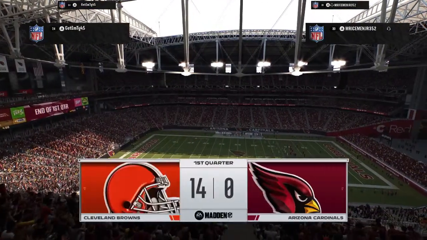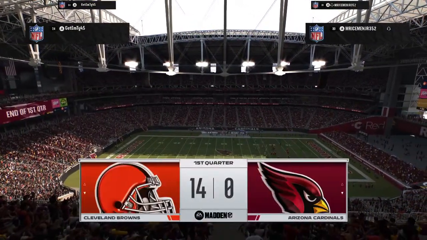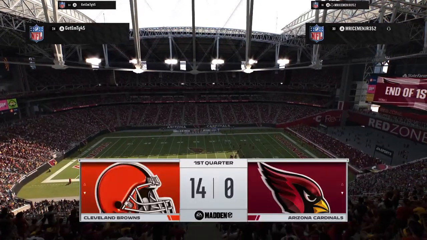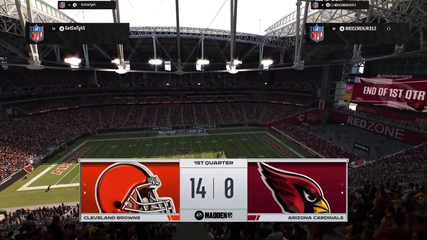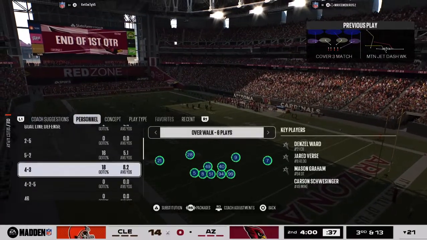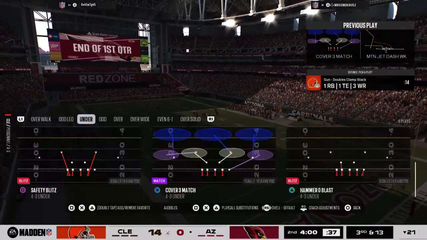And we're not going to have another snap here. First quarter will come to an end. Second quarter starts. Cardinals in possession of the football as they've got it, staring down a 3rd and 13.